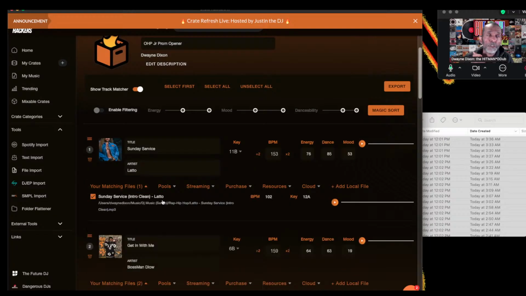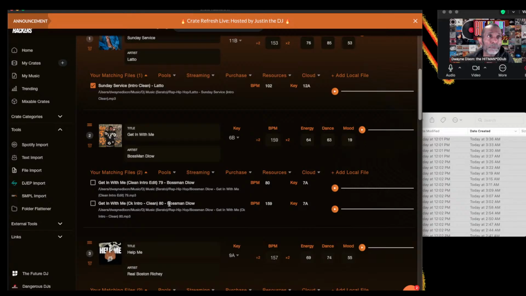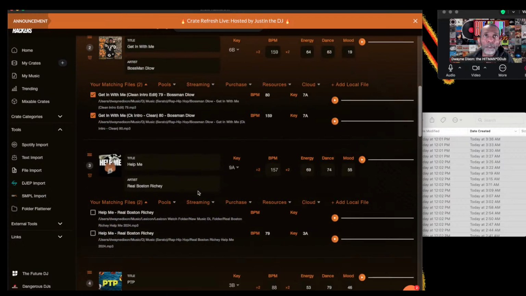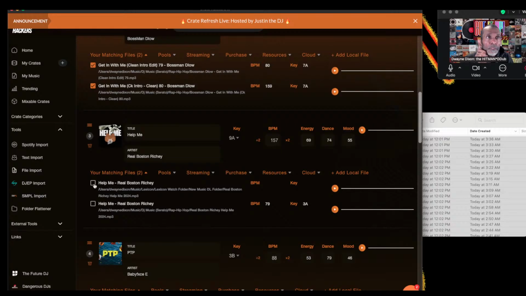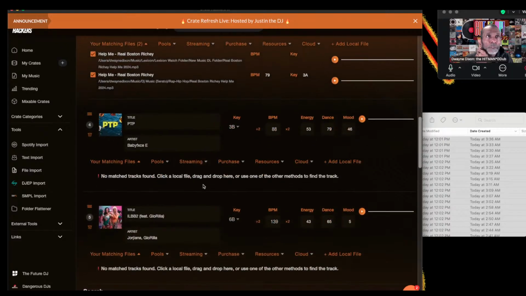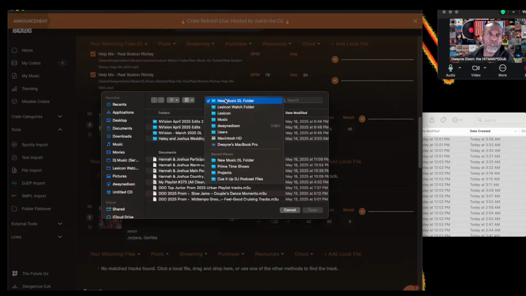But let's get back to there. I have that. Get in with me. I'm going to just do both now. I can see which one I'm going to use later. I use both of them. PTP. It didn't find it, so I'm going to manually find it. I know I have it. Make sure it's under my new music. Yep, it's under my new music.